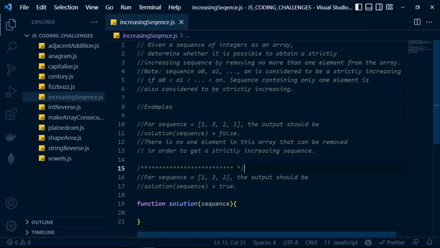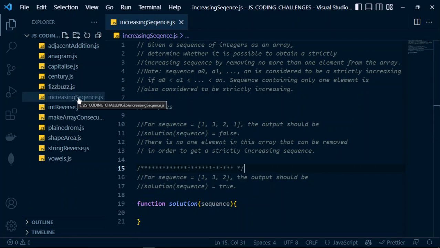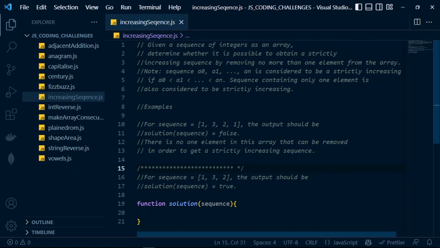We'll be back to this brand new video. In this video, we're going to be looking at another coding challenge. This challenge is called almost increasing sequence. Though I named it increasing sequence, I didn't want to have a very long file name here, so I decided to call it an increasing sequence. But in actual sense, it's called an almost increasing sequence. That's the name of the challenge.